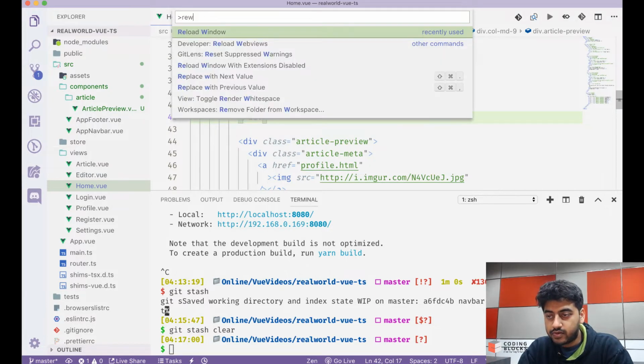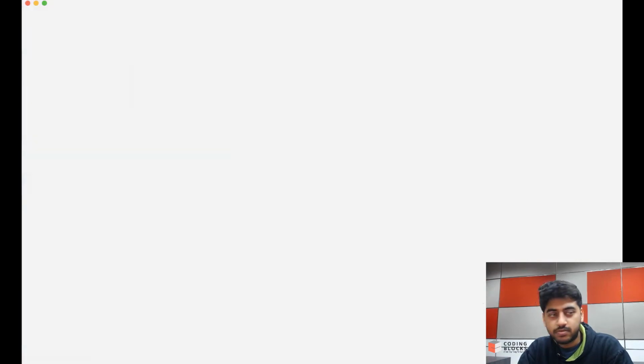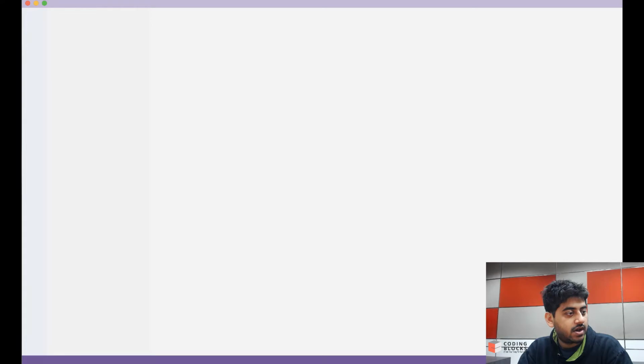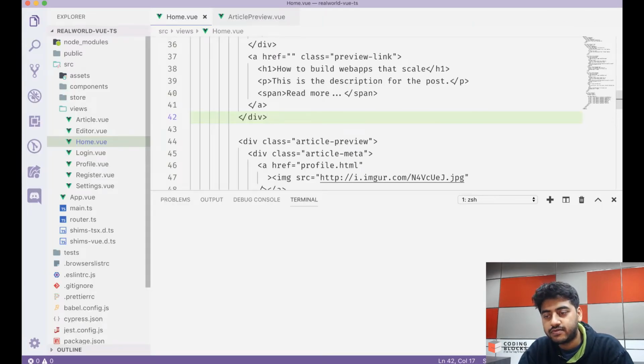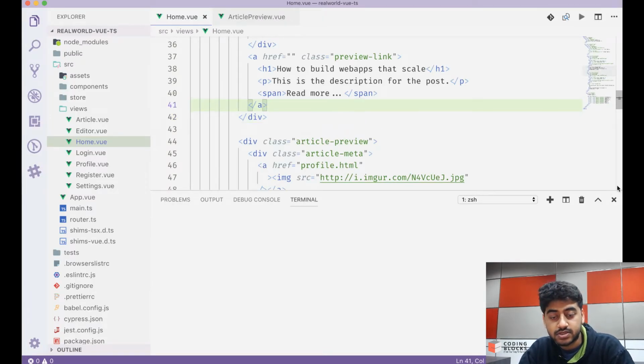Just if your VS Code behaves weirdly at any point of time, you can just reload the window and it refreshes everything. You get things properly working.